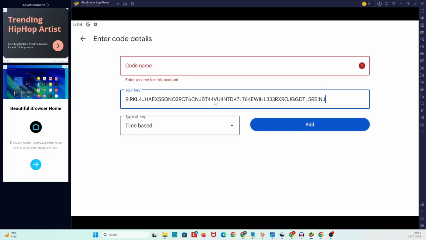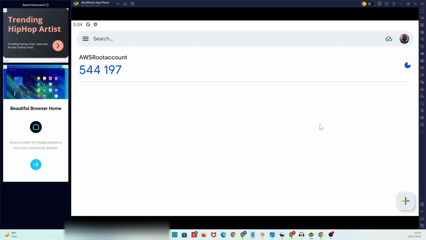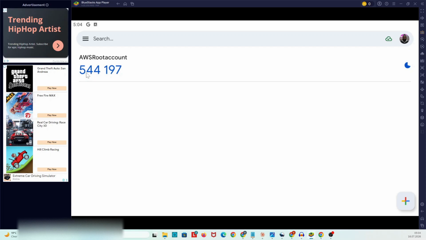I'm going to add a code name here. I'm going to call it AWS root account, so I'm able to know what this is for. I'm going to click on add, and as you can see, I have 6 digits displayed on the screen. Now this is what I'm going to copy, 544197. If you notice, this is going to expire after every 30 seconds.